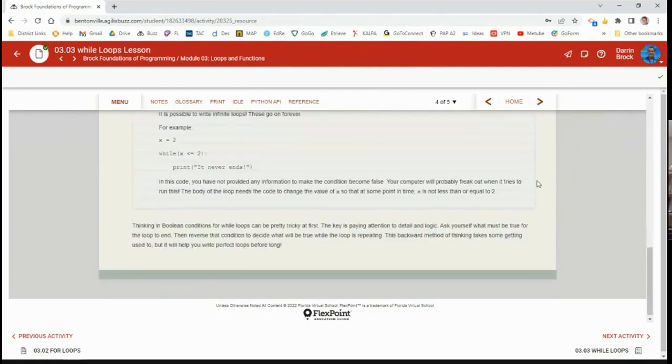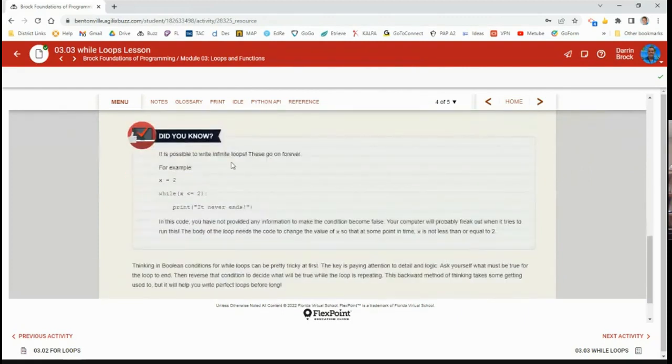So it's possible to write infinite loops, right? That's where your program gets stuck. For example, x equals 2, while x is less than or equal to 2, print, it never ends. There's no way we ever changed x. If that's all you have is those conditions right there, it'll keep printing. It never ends. Actually, I think it won't even run.